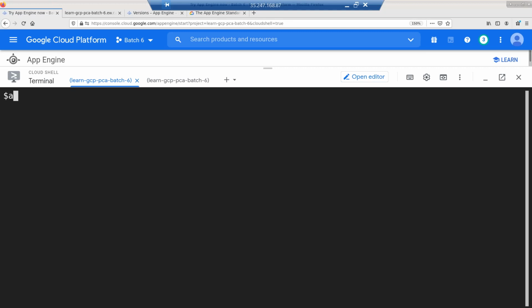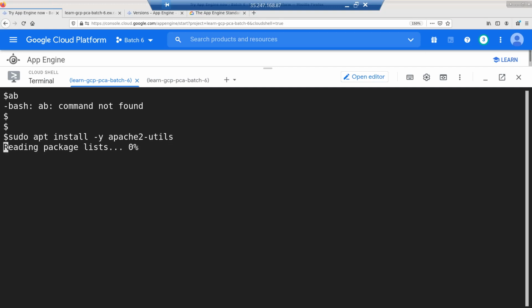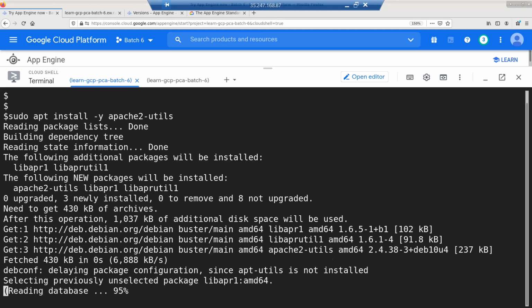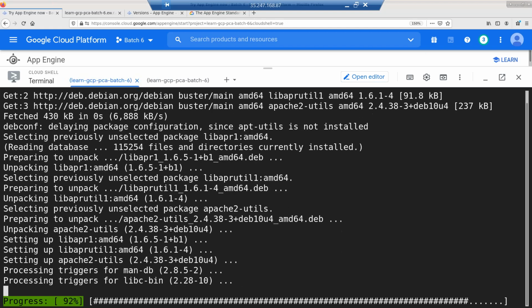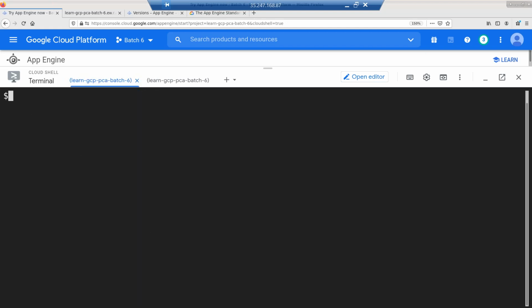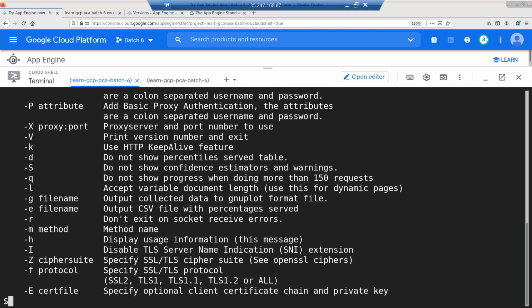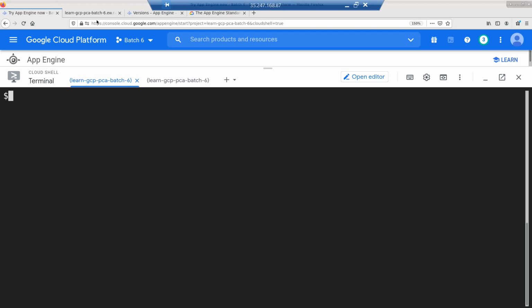First of all, let me show whether it is there. It is not there. Sudo apt install. I don't want to install the Apache web server. So what I'm going to do is install apache2-utils. These are some of the utilities which you get. So I'm just going to install only the utilities. AB is going to be part of that utility, Apache benchmarking. Done. Now if I type AB, it shows me the usage. Now we know the command and how to use it.